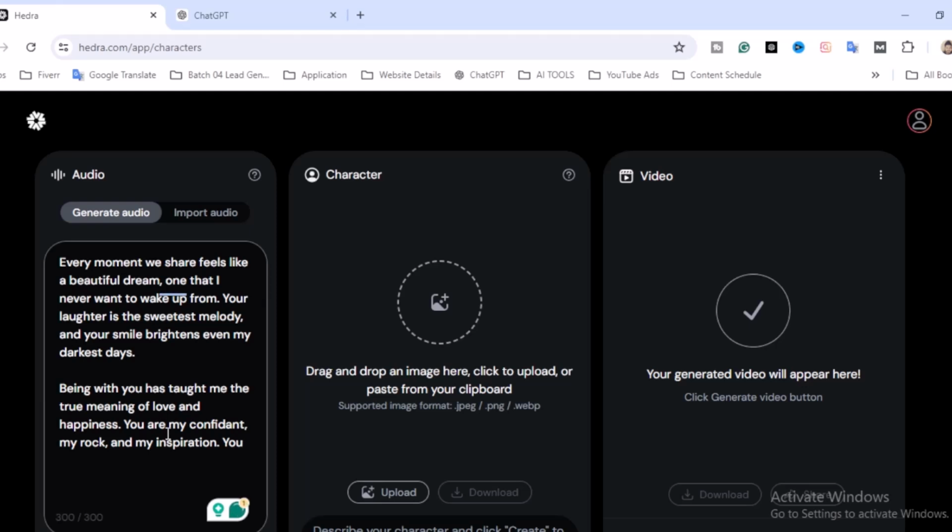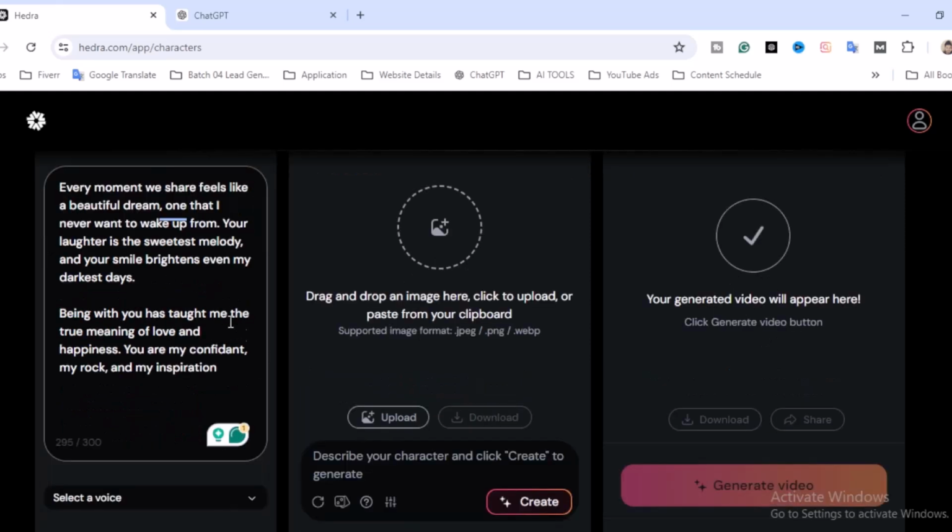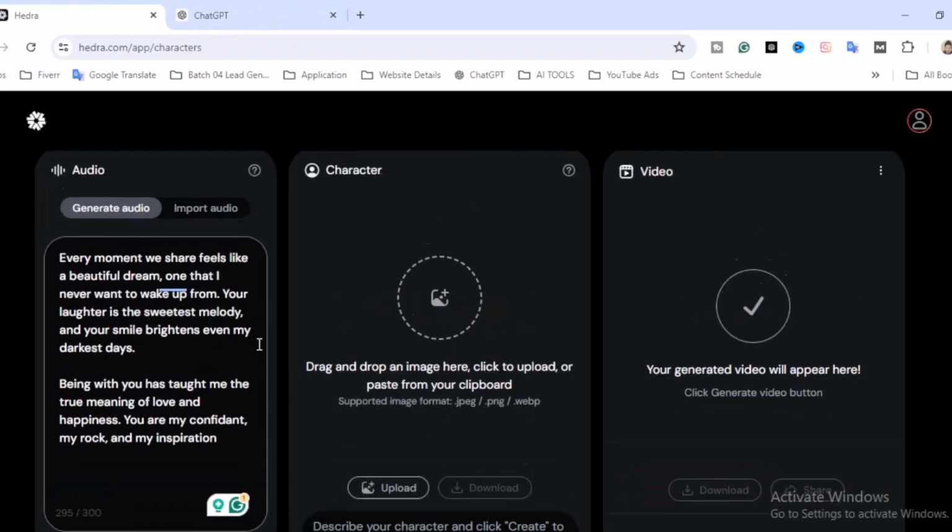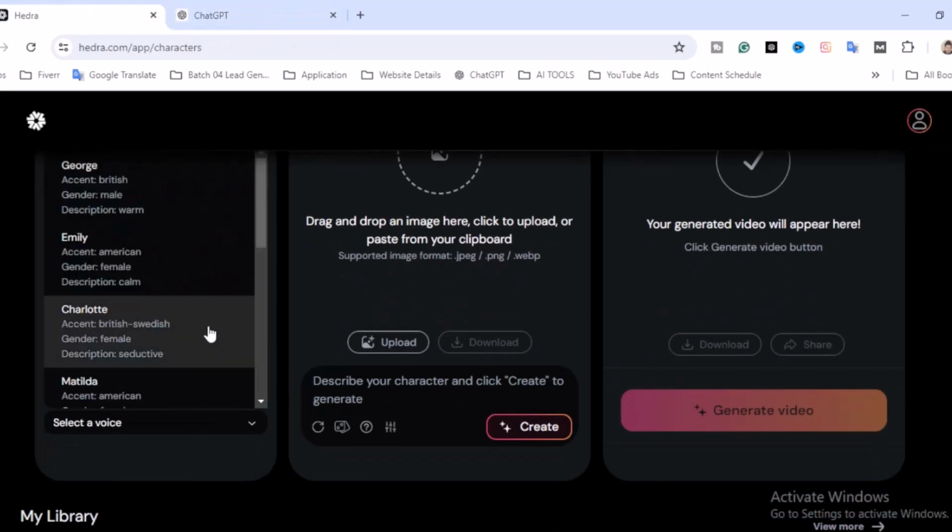And remember that Hedra right now suggests about 300 characters, so we have to remove the rest of the characters over there. So our text is generated using ChatGPT, and it's time to select a voiceover. That means what kind of voice do you want to include in your project.